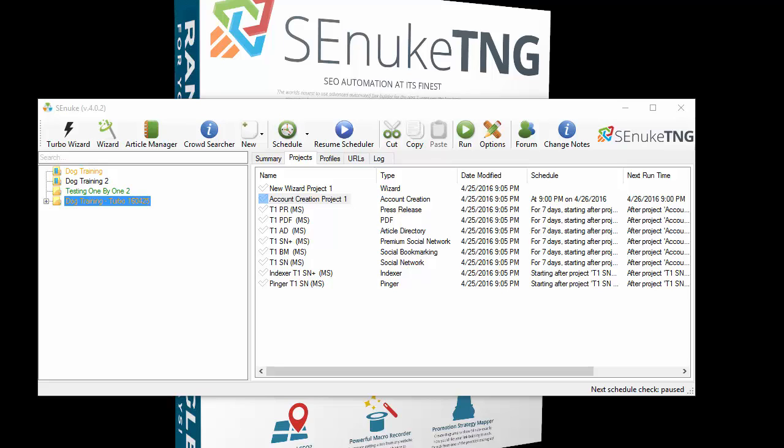Okay, I thought I'd give you a quick rundown of the main SeNuke window first. It will help you with the videos down below this one. First of all, we have the Turbo Wizard here. That's a super fast way of creating campaigns within SeNuke TNG, and you'll be using that one quite a lot these days because we've made it a lot more powerful than it used to be in XCR.